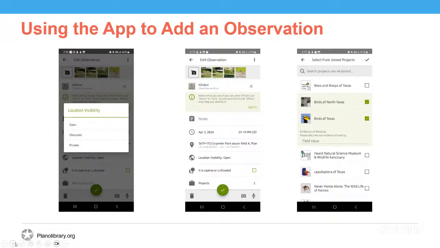Now, obscured will make the latitude and longitude more general, and private will post no location information. So if you are submitting an observation of something that maybe it's an endangered species, or you're on some property that you don't want others walking on, you can obscure or mark the location visibility as private.